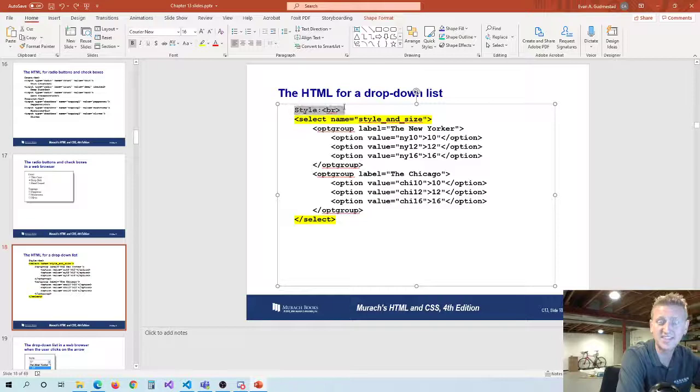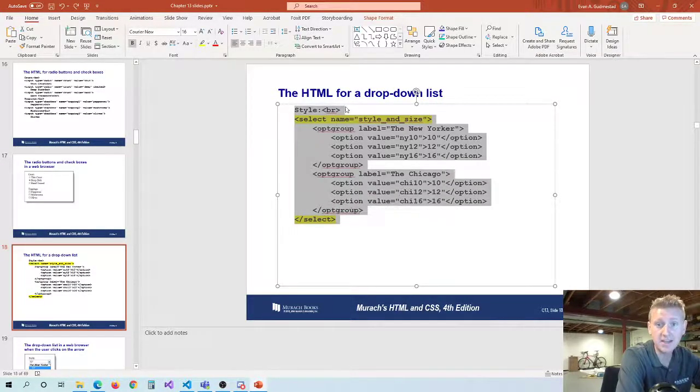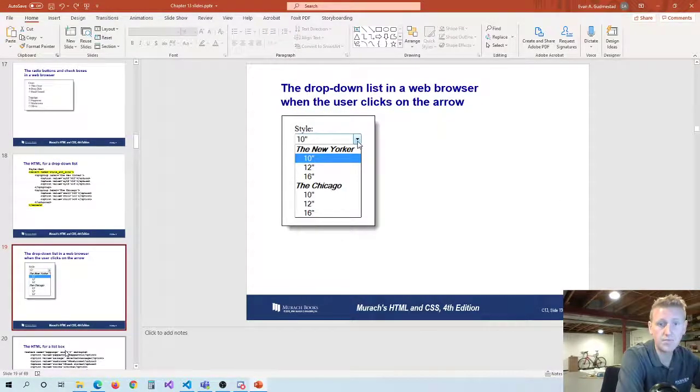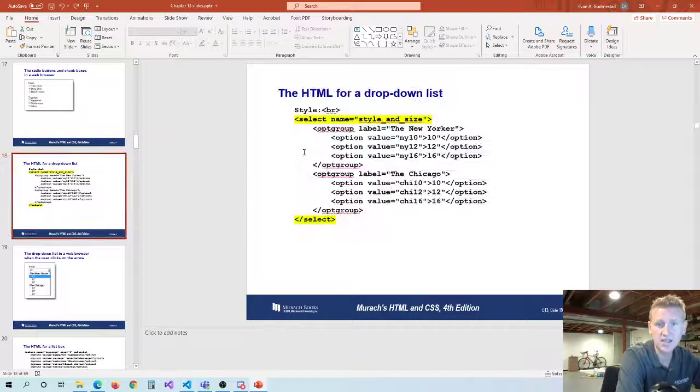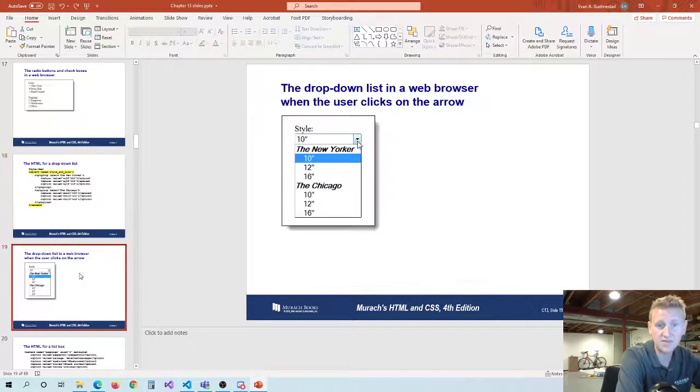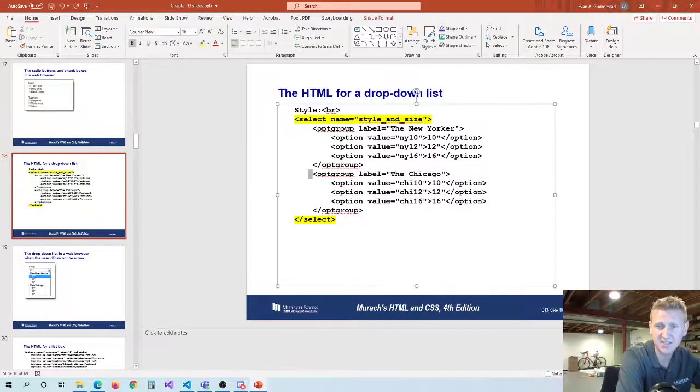One unique control that's not an input tag would be a drop-down list, and a drop-down list is done with a select tag. And you could see here, this one, they have essentially categories of options, and so you could see this New Yorker style pizza option, as well as how big of a pizza do you want, or the Chicago, and that's done with this opt group.